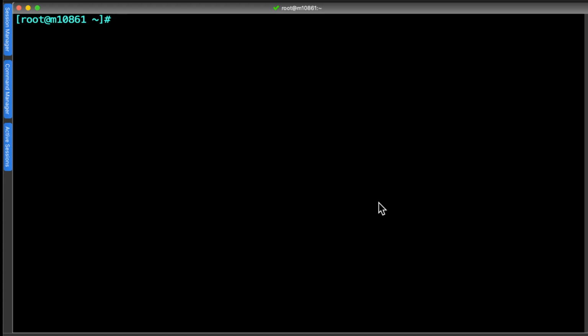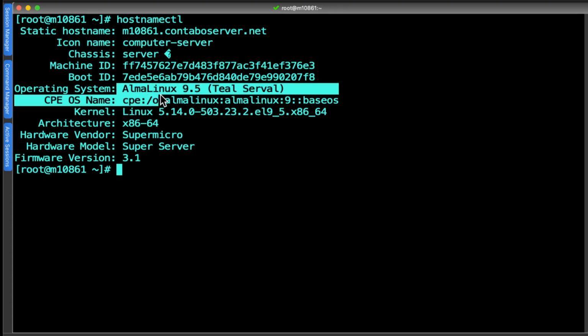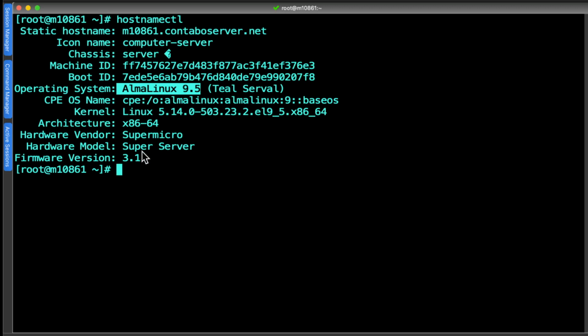Okay, so this is how it looks like when I first log in. I've just reset my dedicated server so that we can start from scratch, right? The first thing that we do is check the Linux distribution by using the hostnamectl command, right? You can see this is Alma Linux version 9.5, and the Linux kernel is 5.14. So this is technically a fresh install from the Contabo Alma OS space, right?